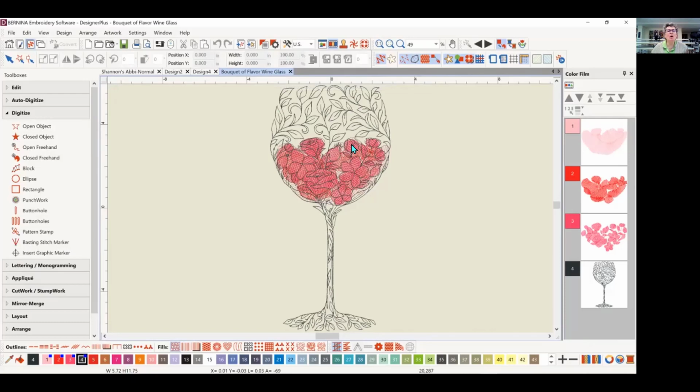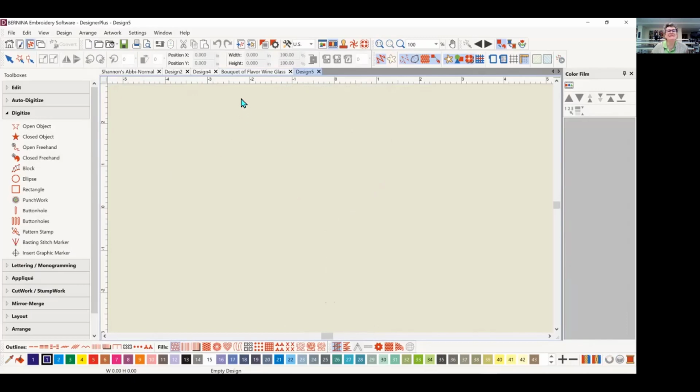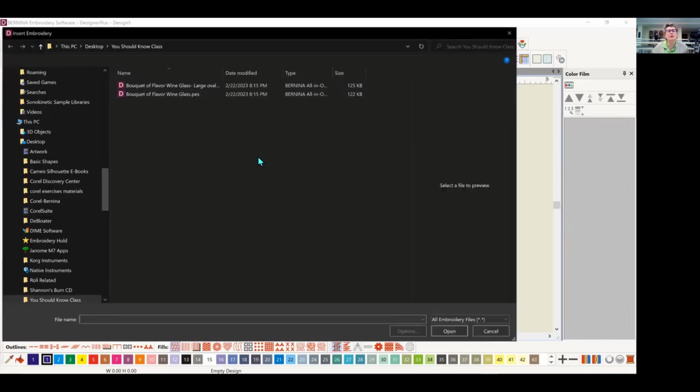Yeah, so notice I have this design here, and notice up here that it says bouquet of flavor wine glass. Now, I'm going to go ahead and create a new page. And I'm coming this time up to here. This says insert embroidery. And when I click on insert embroidery, I'm taken to the last place I was, which was today's class file in essence. And I'm going to come up here and click on this second design. There's two designs.